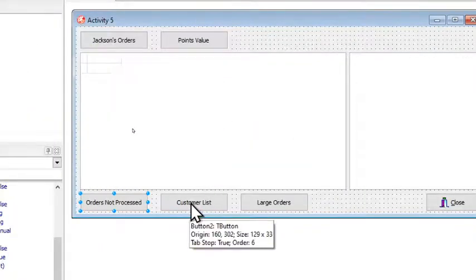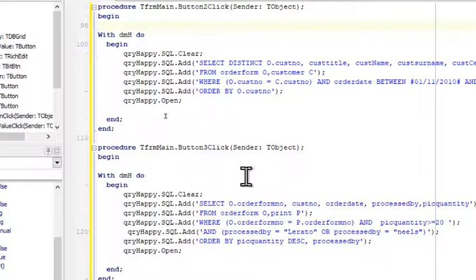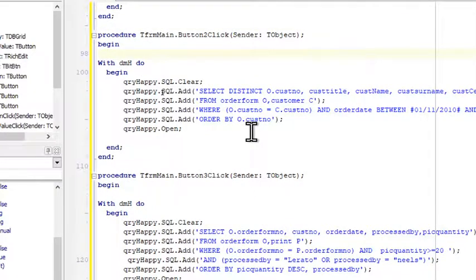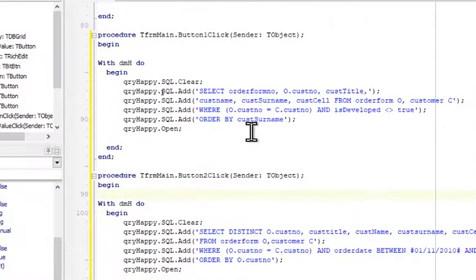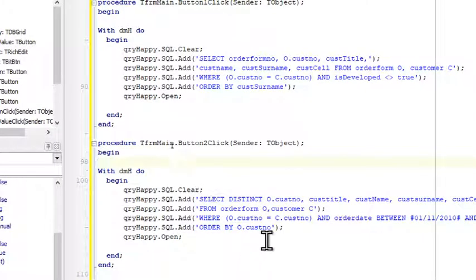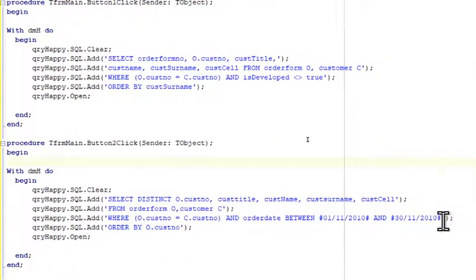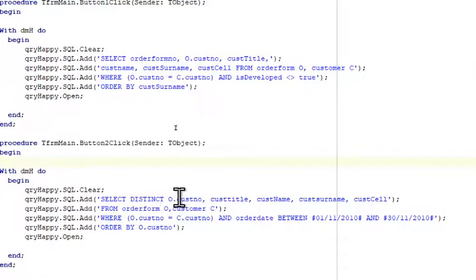Customer list. So let's look at the code for customer list. So select, again, order form number is, now we are, I'll jump to button number 3. So over here we have select distinct. Again, I'm specifying which table I want to display customer number out of, customer title, customer surname, etc., from the two tables. That's basically the same as in the previous question.